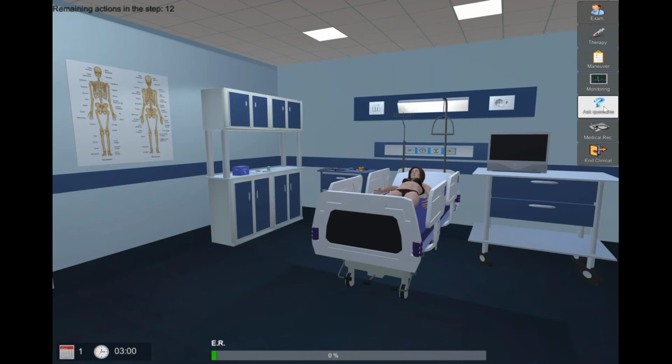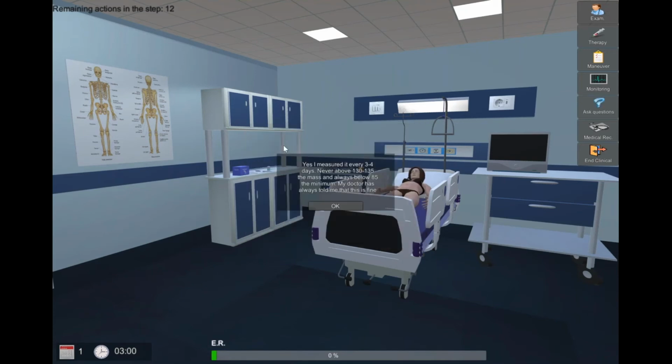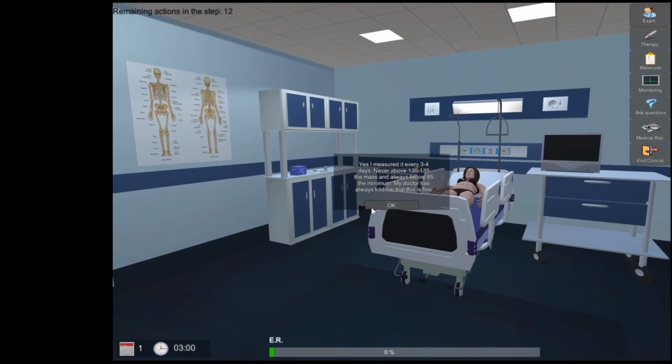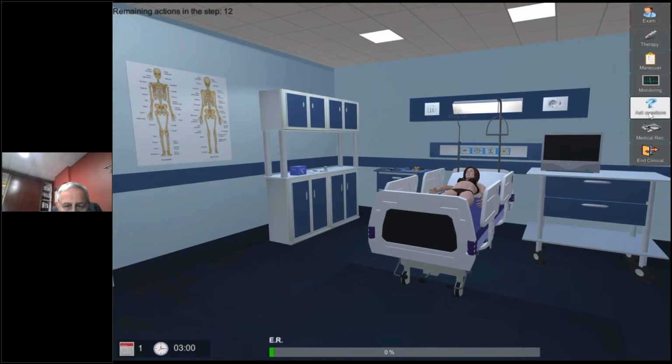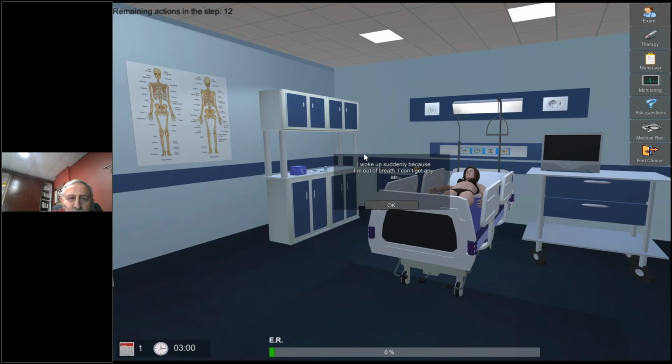Sure, I want to start with the questions and answers. So I want to ask questions of my patient. First question, have you checked your blood pressure recently? And the patient should answer, yes, I measured it every 3 to 4 days, never above 13.4 the maximum, and always below 85 the minimum. My doctor has always told me that it is fine. So this is one of the questions. What happened? I woke up suddenly because I'm out of breath. I can't get any air.